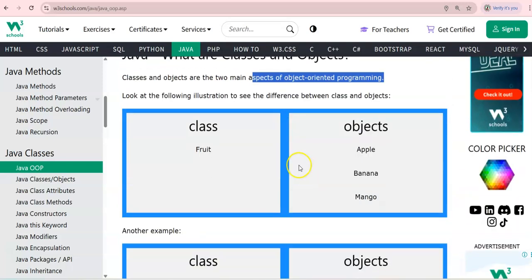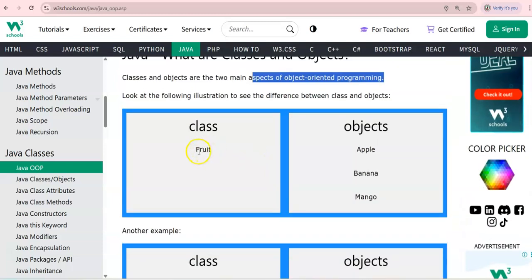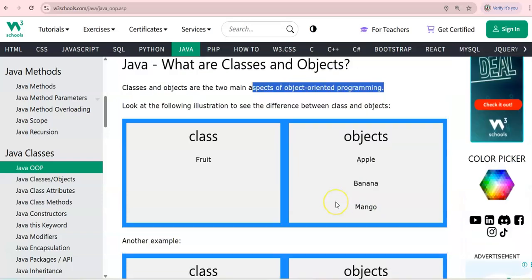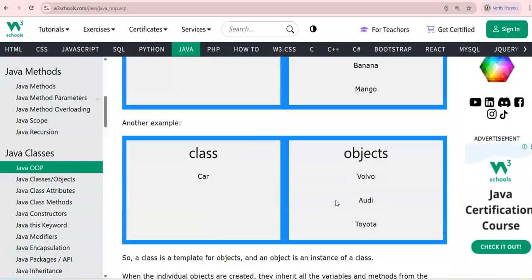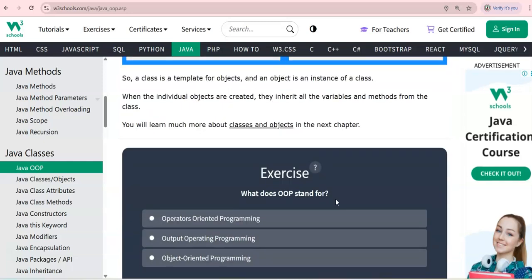So let us make this simple. For example, if you want to create a program, we have here the class name. The class name is the blueprint of the program, and objects are instances based on your class. You can see that we have here the objects for the class. The name of the class is Fruit, and the objects are Apple, Banana, and Mango. Same thing with Car. The objects are the following: Volvo, Audi, and Toyota. And I think you can now understand the purpose of classes and objects.